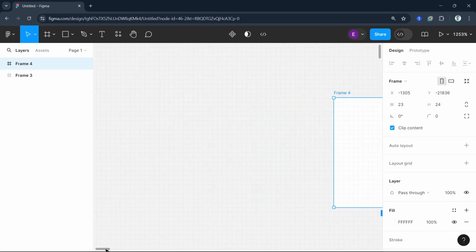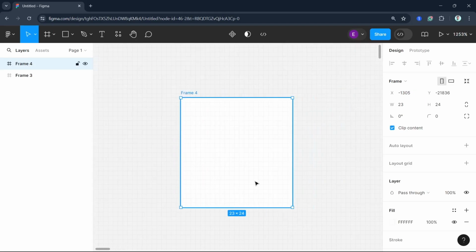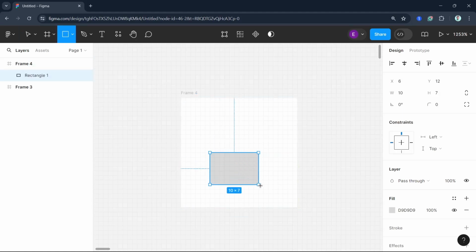Icons often start with basic shapes. So let's create a simple house icon using rectangles and triangles. So here I'm going to press the R button on my keyboard to use the rectangle tool. I'm going to place it in the center position, and then I'm going to create another shape, which is the triangle or the polygon.